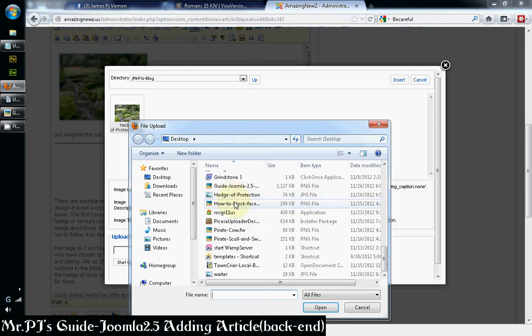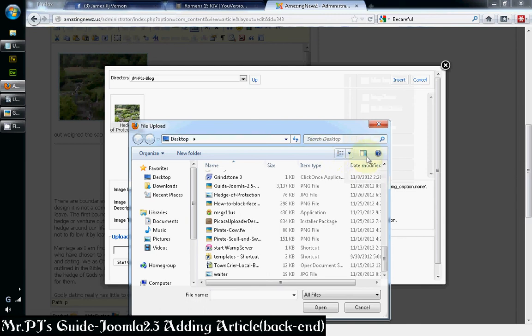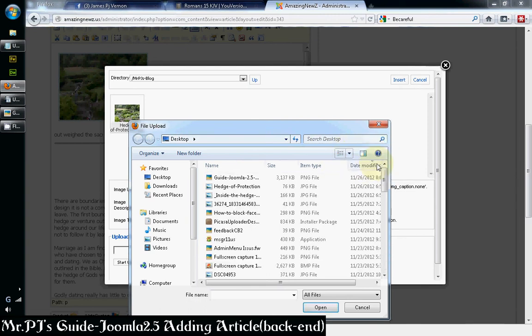Let's see here. I don't see it. Let's go to more options. Let's list these according to the date. Okay, it's inside the hedge. And so we're going to insert that one.